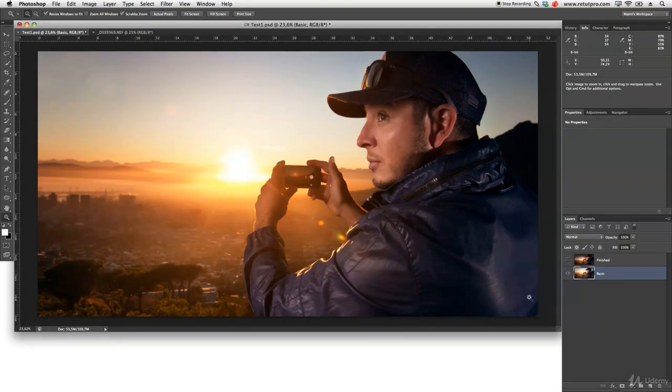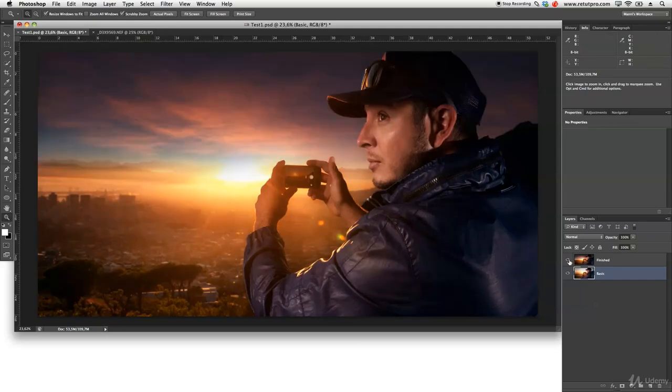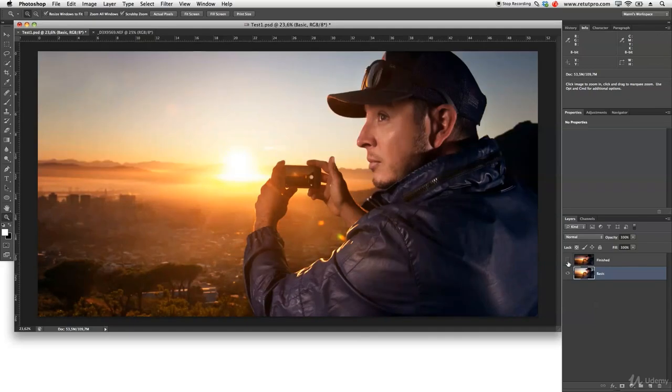Okay, great. Before I continue with the Photoshopping part, I want to quickly show you the after. So this is again the before and after. We're going to do quite a lot of things. Not too much, but it's going to take us a few minutes.